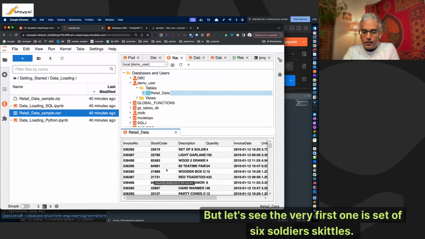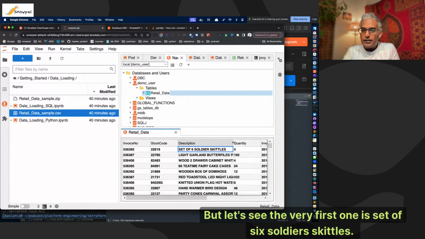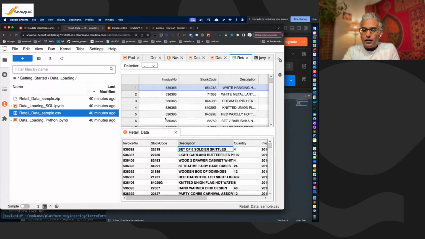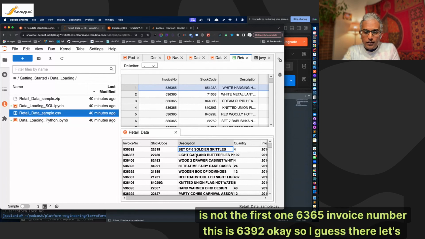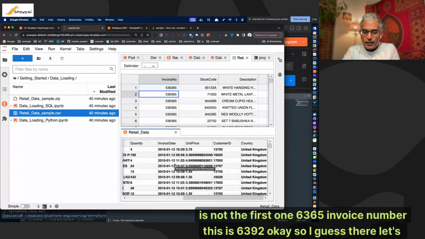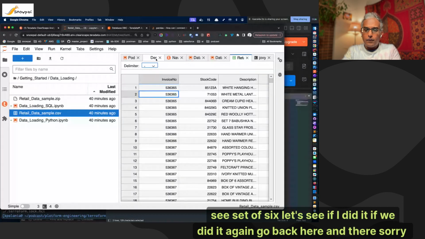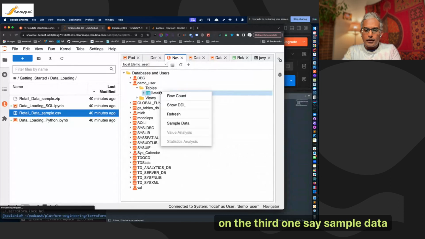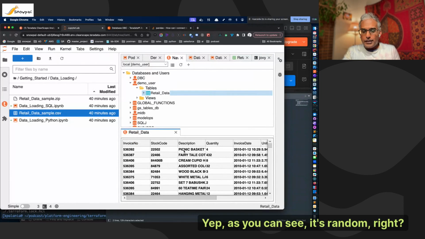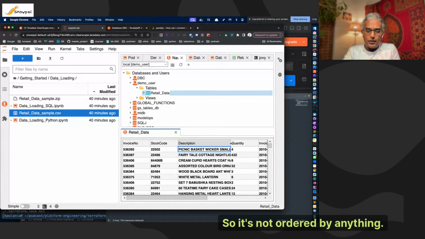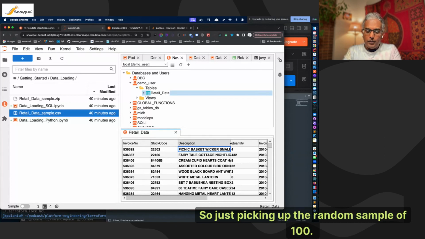But let's see, the very first one is set of 6 soldier skittles. Is that the very first one here? That is not the first one. 6365 invoice number, this is 6392. Okay, let's see if we did it again. Go back here. Not there, sorry. The third one, we say sample data. Yep, as you can see, it's random, right? It's not the same list. So it's not ordered by anything, it's just picking up a random sample of 100.